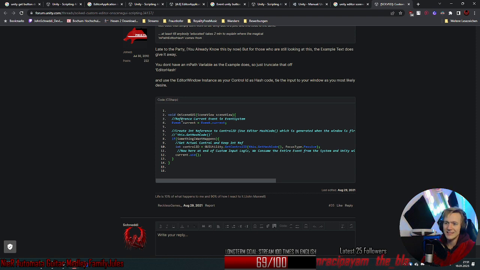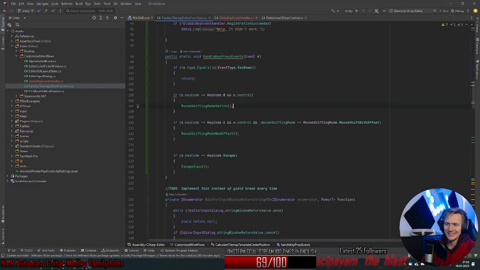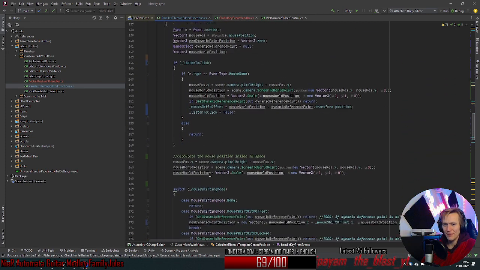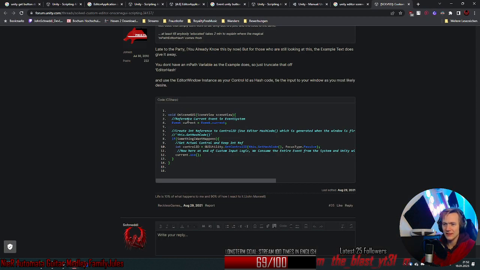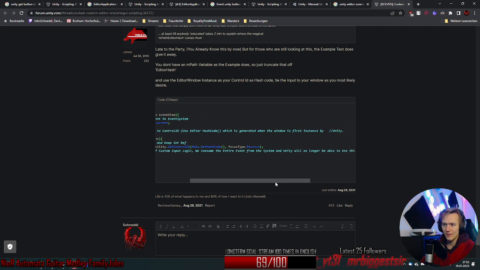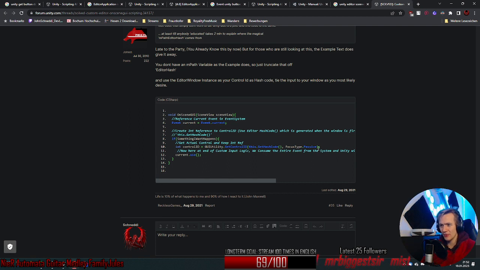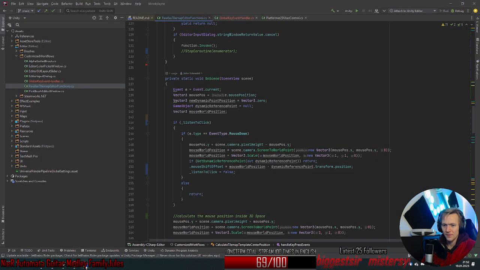They have the on-scene GUI, which is different from what we do. But I think scene views. Okay, it doesn't matter, it's just a different name for the function. Catch the current events if something happens. Now at the end of custom interval logic, we assume the entire event from the system, Unity will no longer be able to handle this. So basically, just put this line of code in there and nothing will happen. Hopefully.